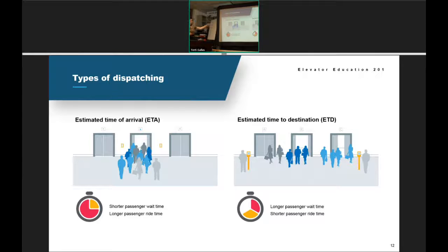So you can see there, morning rush hour traffic, there's a big group of people, somebody hits the call button, one elevator comes down, everyone gets in, but not everyone's probably going to the same floor, right? Maybe they're all stopping on each floor, so you do have a little bit of a longer ride time. Now with ETD, estimated time to destination, that is called destination dispatch.